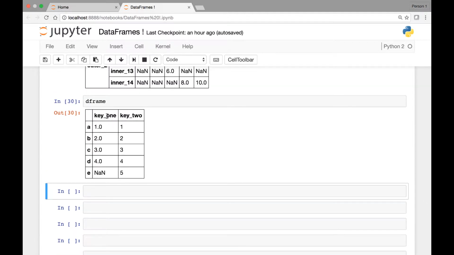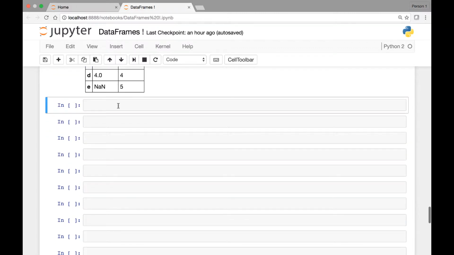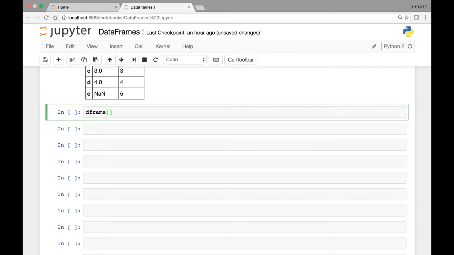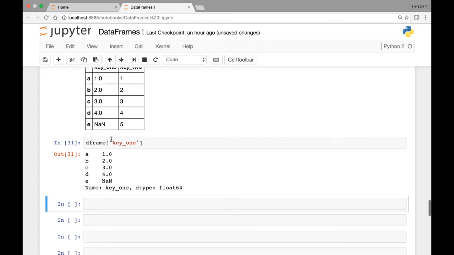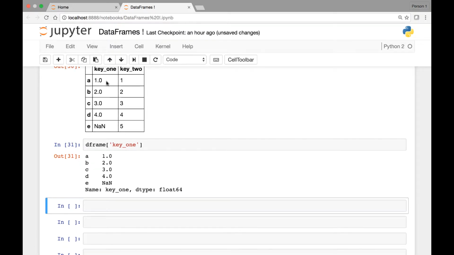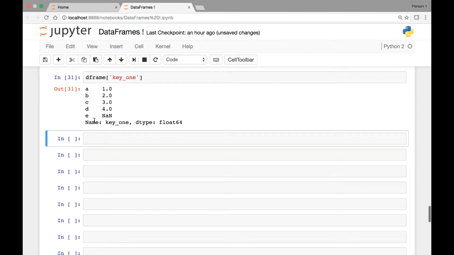Let's say I want to grab the column key 1. How can I do that? I can simply call my data frame object and pass the column name as an index. So we can simply pass key 1. And we get our index A, B, C, D, and E, and the values for our column key 1: 1, 2, 3, 4, and no value. And we have the name of our column and the data type is float.